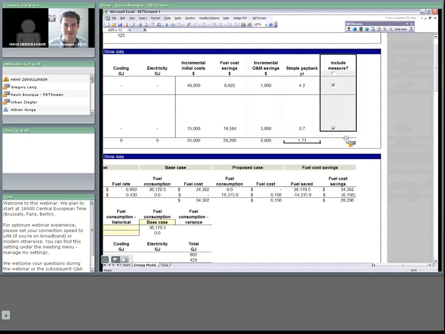You'll see we have this last column here that says include measure. So we can decide whether we want to do these measures or not. So suppose we decided we weren't going to reduce the water temperature or put in the flow restrictors. We were just going to replace the furnace because that was the most critical. So we click that, because we don't want to include that measure. And look what's happened now, our simple payback has been reduced to 1.8 years for that measure.